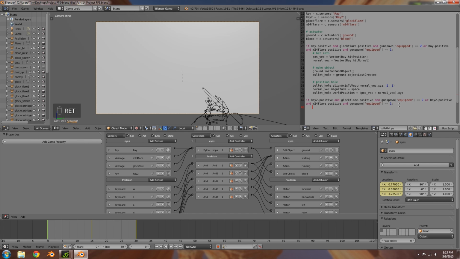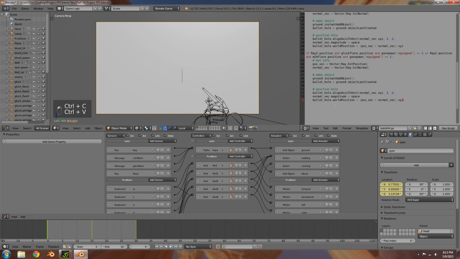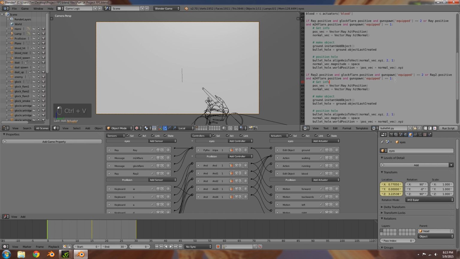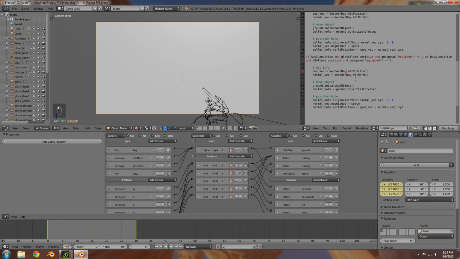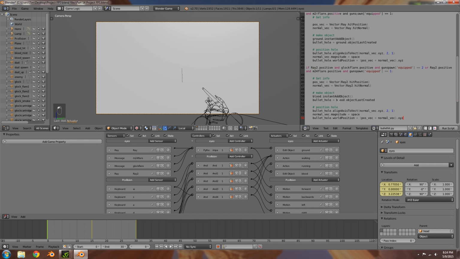So then I'm going to press enter, and in here we want to basically just copy and paste this. So Control C, Control V, and then we will move this down a bit, just give it a bit more space. Also up here, we want Ray2 dot hit normal and hit position, and then bullet hole, instead of ground we want to have blood, and then also up here blood instead. Just make sure everything else here is fine, and that should be about it.